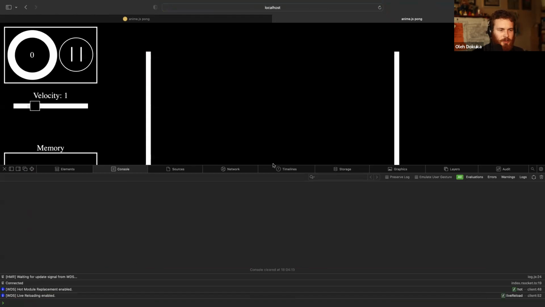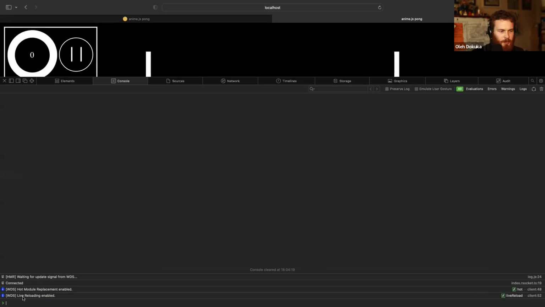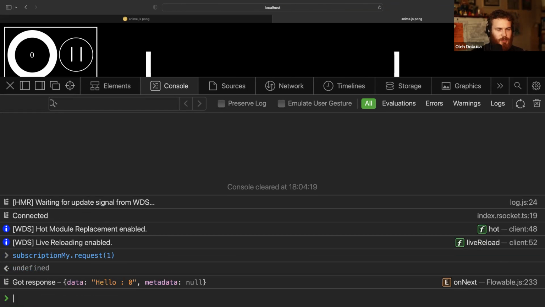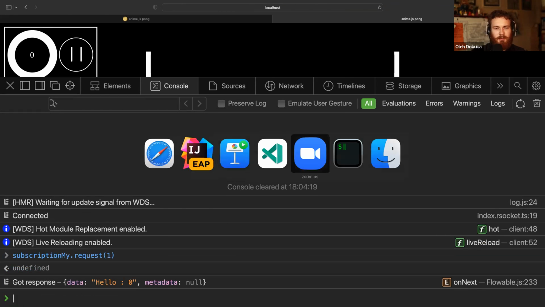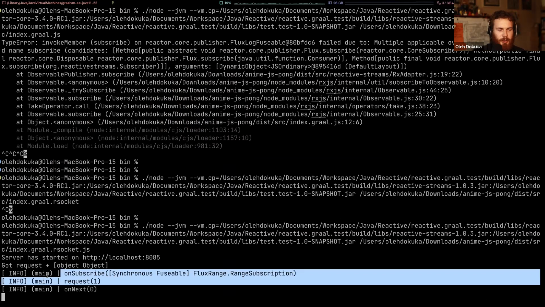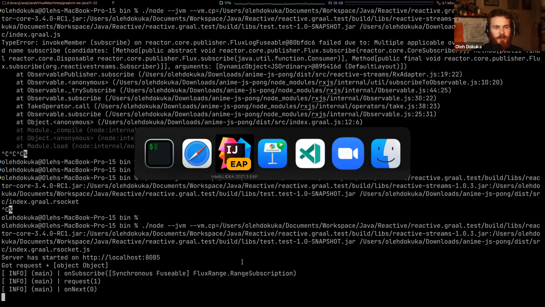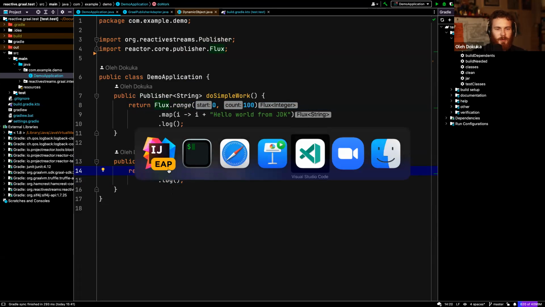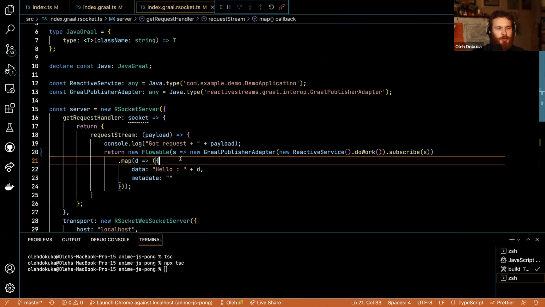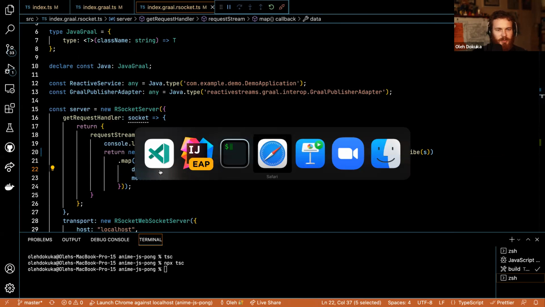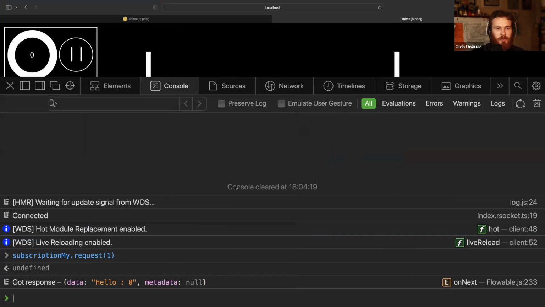So let's get back to there. And here you can see the terminal, and here there is the subscription, and here there is the request method. So I can send a request. And this request should be reflected in the console. Here we go. We got it. So we got request one, which is delivered to this Java application, to this Java code, propagated through this JS code here. So this event is mapped to hello with a number, and then delivered as an event over there.